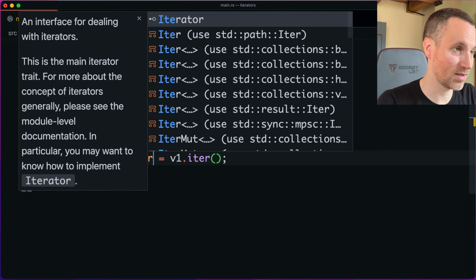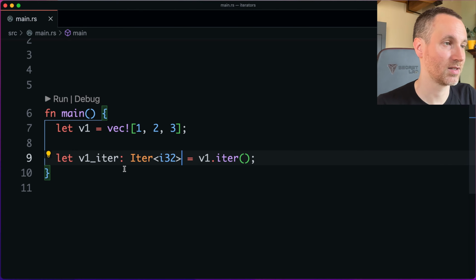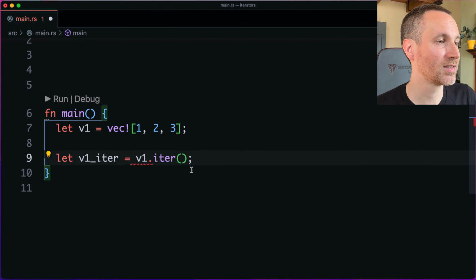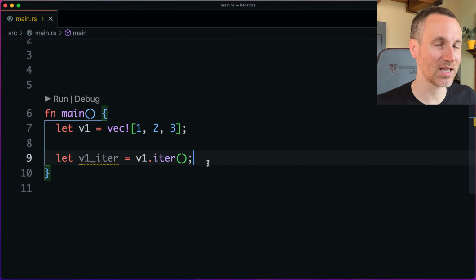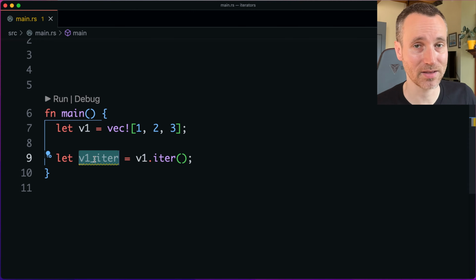Just like this: Iter i32. That's its type. Now the whole idea here is that it doesn't do anything. So we actually haven't processed anything. We have an iterator ready to go, but we haven't done anything with it.